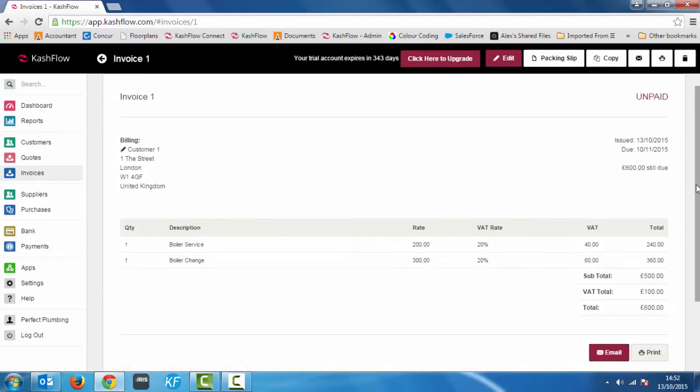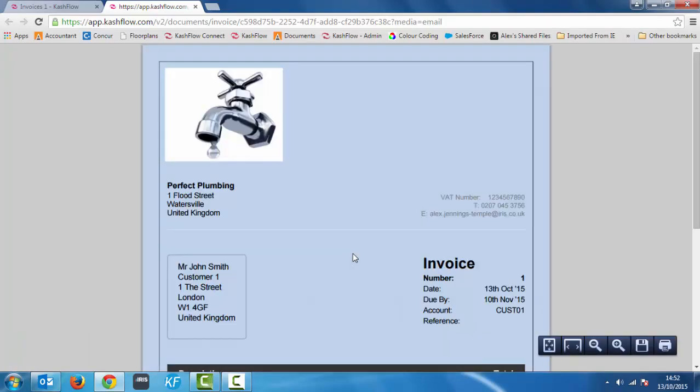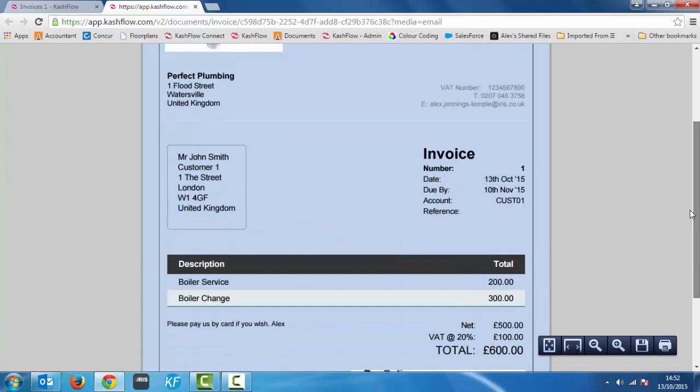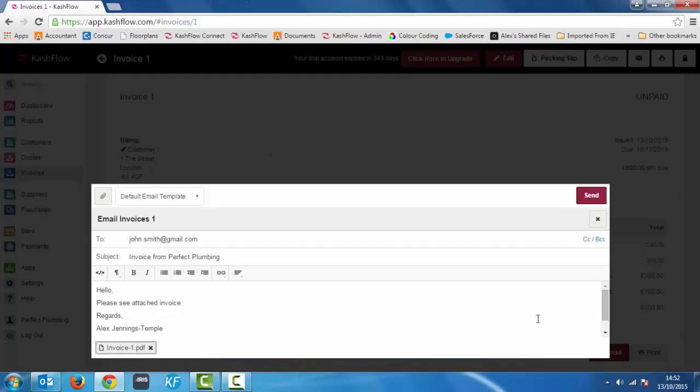Once the invoices and quotes have been created, you'll see on the screen you have the option to print them off as a PDF or email them. If I hit the email button, it now brings up the email editor within KashFlow, and if I just click on the invoice there, this is what my invoice is going to look like, and this is what my customers are going to receive from me. And there's my invoice template, and all the information is on there, and your customers will just receive that via an email.